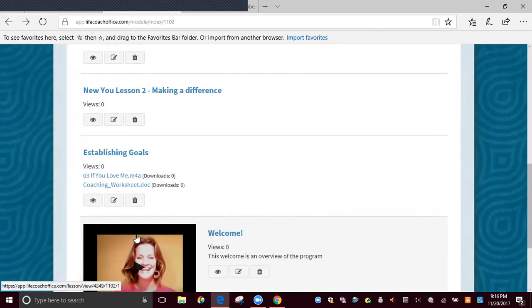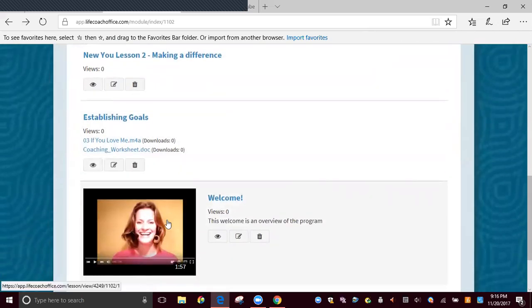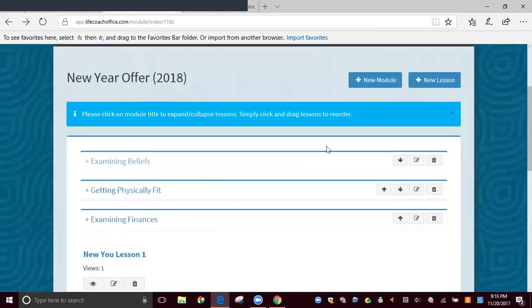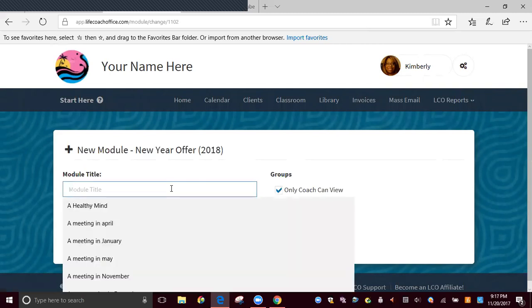Now I'm going to show you how to actually create a module, and then we're going to move the lessons into a corresponding module. So let's just get started. You simply click on a new module. Remember, a module is really just a subgroup, another area where you're going to host lessons. And this module title is just going to be an introduction.